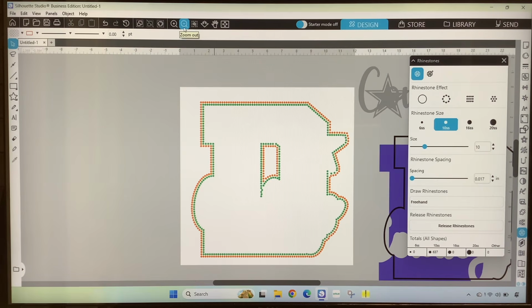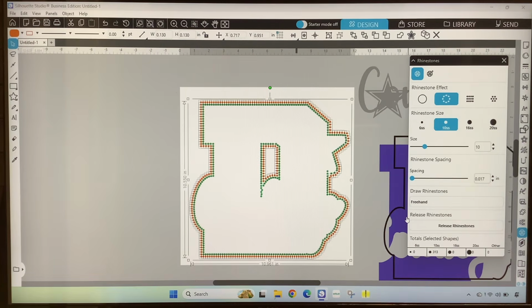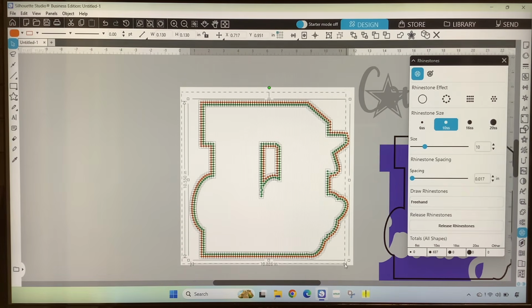Next, I want the green and the orange circles to be one layer. So to create one layer, I'm going to select the orange layer. And then on the rhinestone panel, I'm going to select Release Rhinestones. Once the orange rhinestones are released, I am going to select both the orange and green rhinestone circles. And then I'm going to change the color to blue.